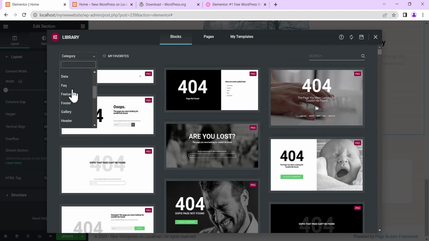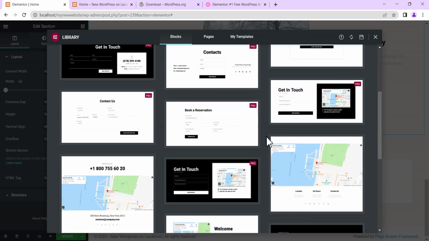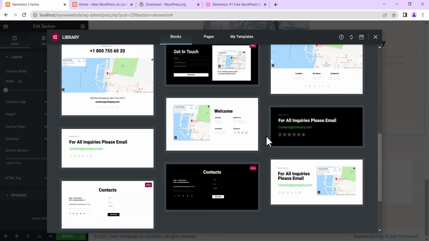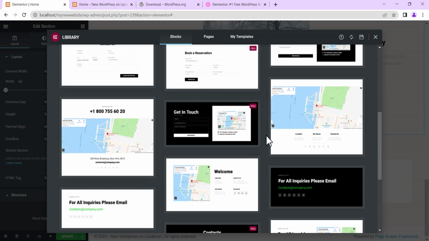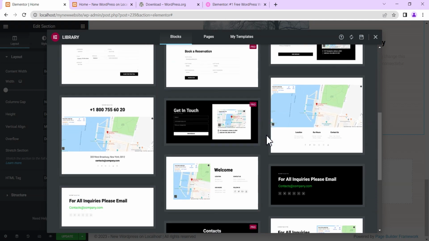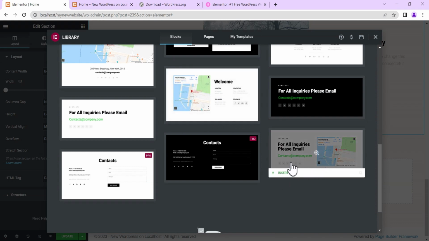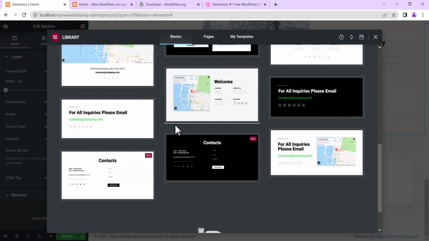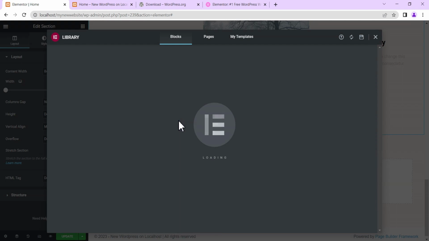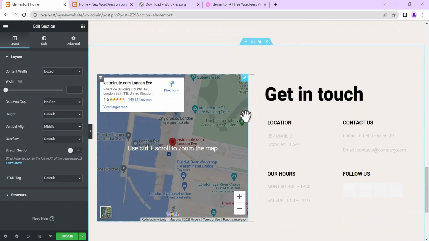Now we come down here, we search for the contact. Then we see the various contact blocks they have, and then we just pick one from the free version since we're using the free Elementor plugin, and make use of it. So let's say we go with this. Let's say we'll either go with this or we'll go with this option. It depends on whichever one you feel okay with. You can just go with this one. And then we've added it all to our page.